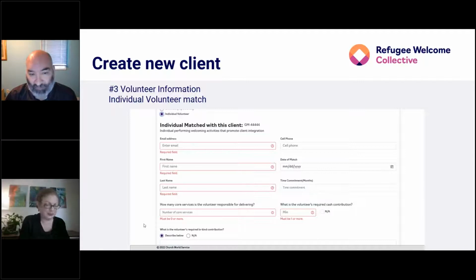If you were matching this client with an individual volunteer, you could input that information here. As soon as you put in their email address and the volunteer information, when you get to the end and you actually submit the client case, it will automatically send an invite to that individual volunteer that it's associated with, and they would be allowed to use the app. Go ahead to the next slide.